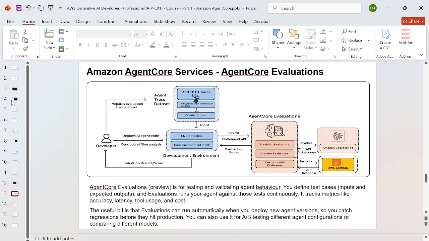Next service is AgentCore Evaluations. It's for testing and validating agent behavior. You define test cases, inputs and expected outputs, and evaluation runs your agent against those tests continuously. It tracks metrics like accuracy, latency, token usage, and cost.